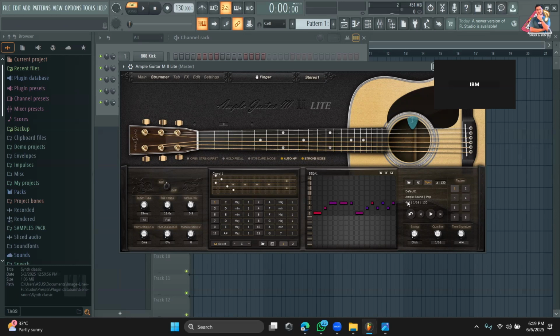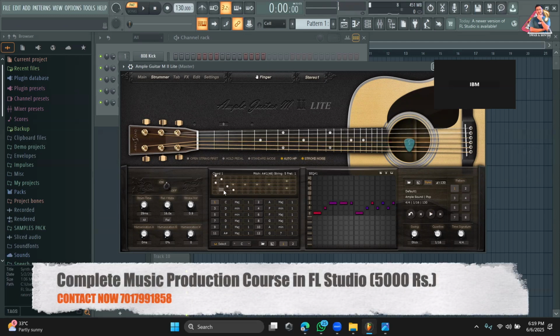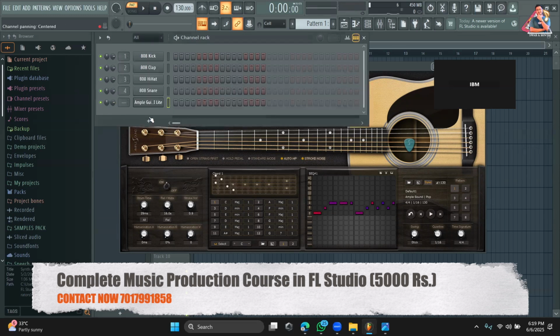You can just take 4x4, 1x16, 130 BPM, and the sound changes the strumming patterns here. Here are the chords. You can just change the chords here. Okay, so we can do a lot of detailed things in third party plugins. So this was just for the guitar.